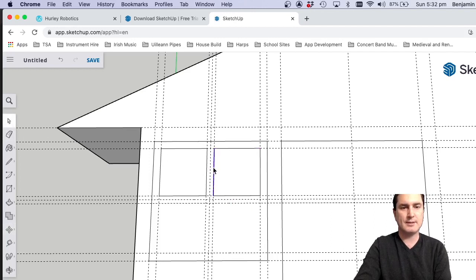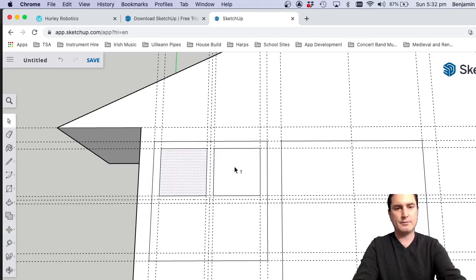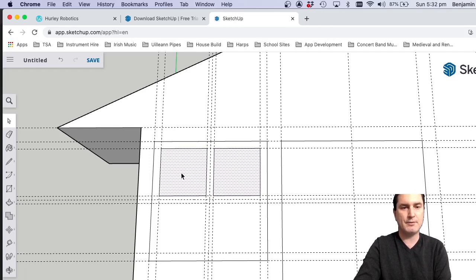So I'm going to go back to my select tool, and I'm going to shift select both of those squares, get my move tool, click in that corner, and move this corner down to this corner, and that should move both of these squares down to here, and then I can make them a copy.